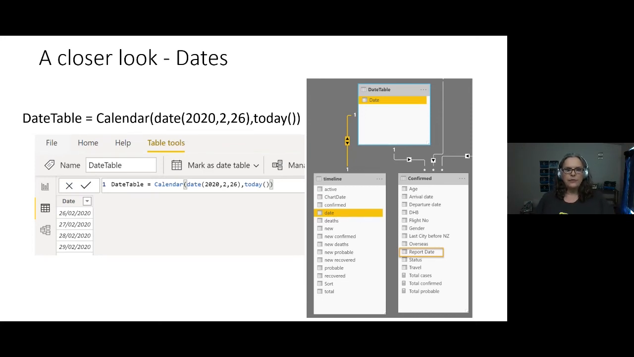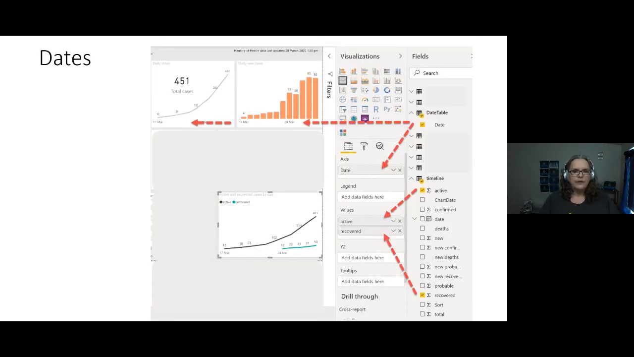And then I connected all my fact tables, the ones with the new data every day. They have a date column, so I connected the timeline date column to the date table, and I connected the report date of my confirmed table to the date table. And from there on, I could then drag the date table date whenever I wanted to use a time axis. I drag that date table into the axis well, and then I can drag my measures and my sums and totals and all that into the values area.